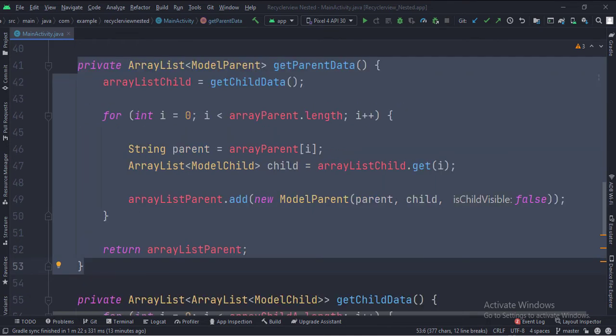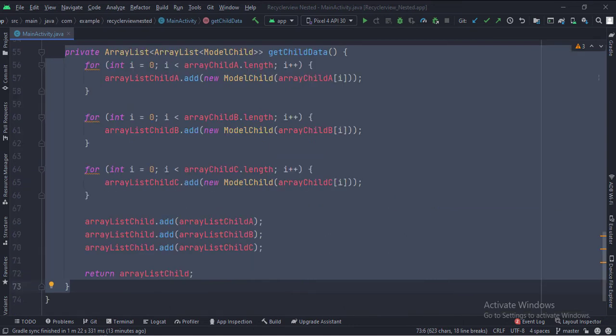In the getParentData function, we fetch the data from the parent array, and put it inside the parent array list, as a Recyclerview needs the data in array list format. In the getChildData function, we fetch the data from the child arrays, and put it inside the child array list.